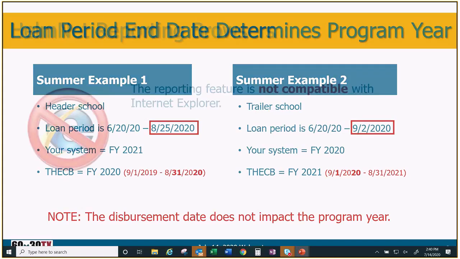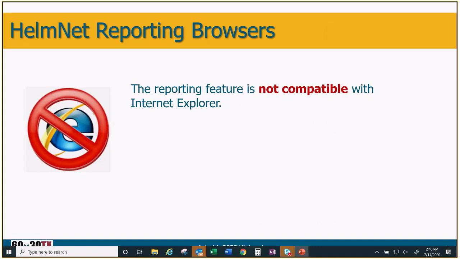Okay, so moving on. Another thing to be aware of is in this new environment, the Internet Explorer browser is not compatible. You will still be able to log in, but it's not going to have all the functionality that it will in compatible browsers. So we recommend don't even try it. You may really miss out on the information that you need.